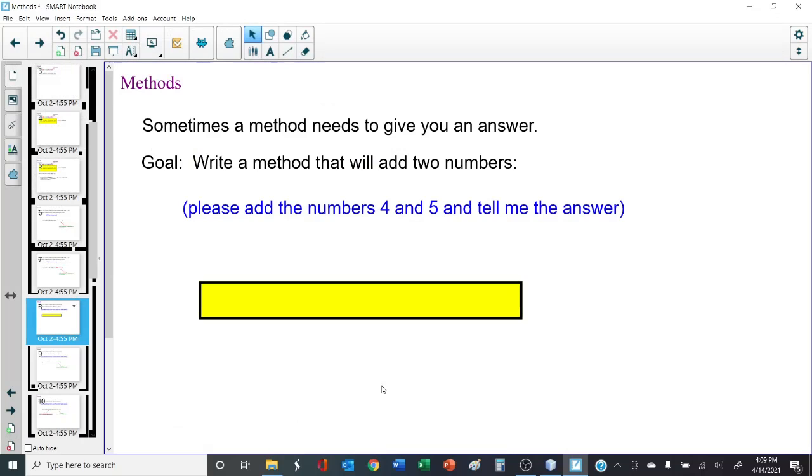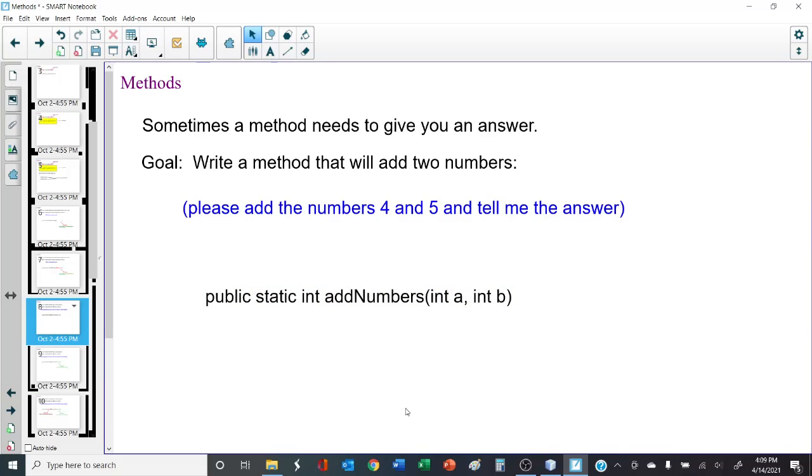Now, sometimes a method not only needs additional information to do its job, but it also has to give you an answer. So in this case, we're going to write a method that will add two numbers. That's equivalent to the request, please add the numbers 4 and 5 and tell me the answer. Here's our method declaration. Now, this looks kind of similar to what we did before. Here are a couple of differences. The first is we actually have two parameters this time, because the method, in order to add two numbers, needs to know both numbers. So here we have an integer a followed by an integer b. Those are the two numbers we are going to add.